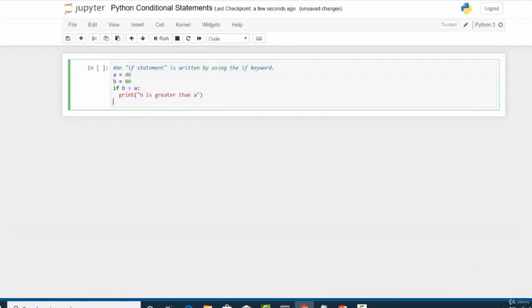I have created a new notebook, and inside this cell I have some code here to illustrate how the if statements work. So you write an if statement using the if keyword. So I have a couple of variables here. Variable A has a value of 40. Variable B has a value of 80. So I'm using the if statement here to check if variable B is greater than A.